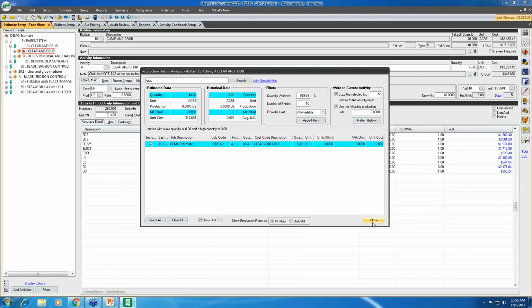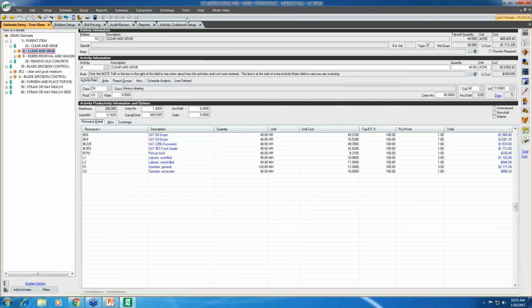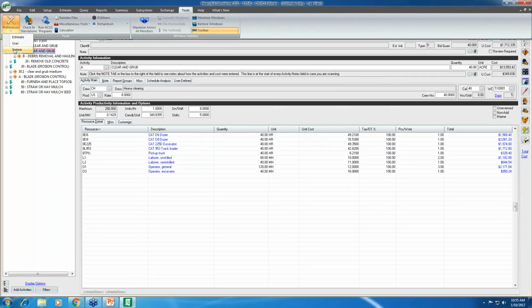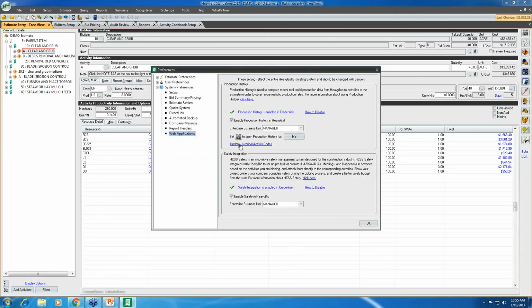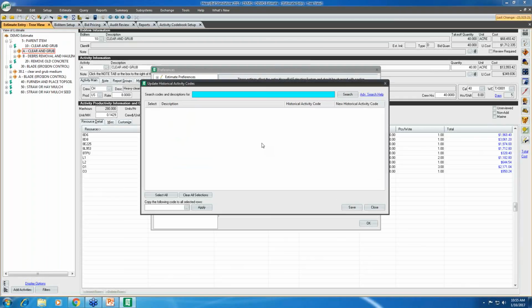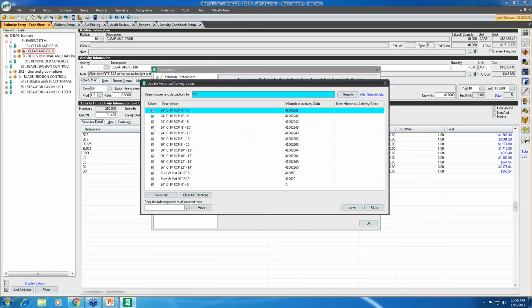So we've shown you how to search for it, but what if I want to edit any of my historical codes? I can close, and go to my Tools, Preferences, System. If I go back to Web Applications, there's going to be a link that says update historical activity codes. And that's going to bring up a code search. From here, I can search whatever I choose to, and it's going to bring in my different RCP. And it's going to give you the historical activity code. If I want, I can change those historical activity codes.